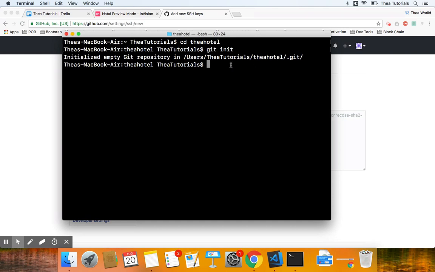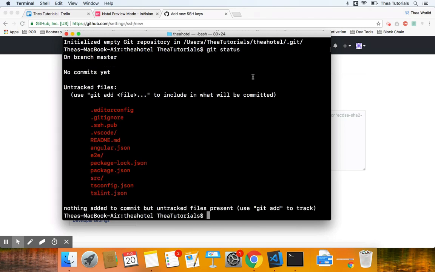So it says initialized empty Git repository. I didn't have one, I didn't initialize anything at the start. That's what you guys are gonna get too. Next, you want to go to git status, and obviously these are all the untracked files, and we are going to commit all this.